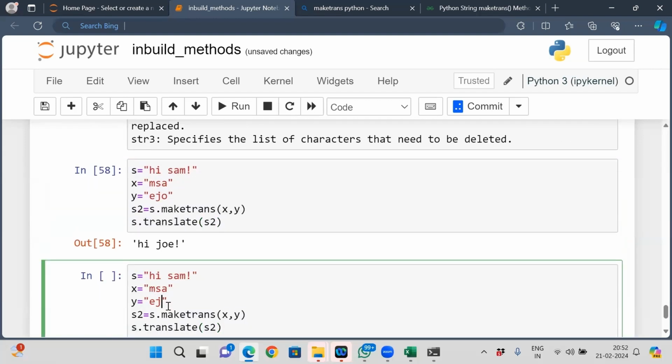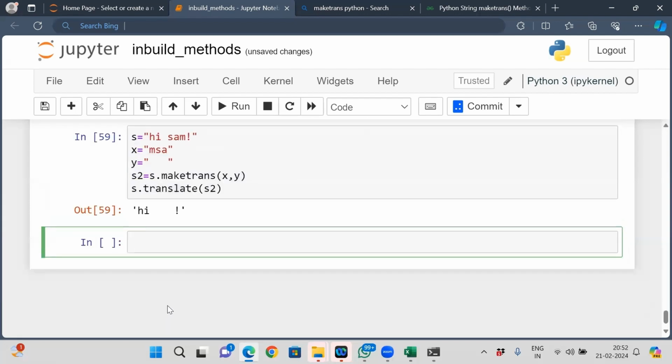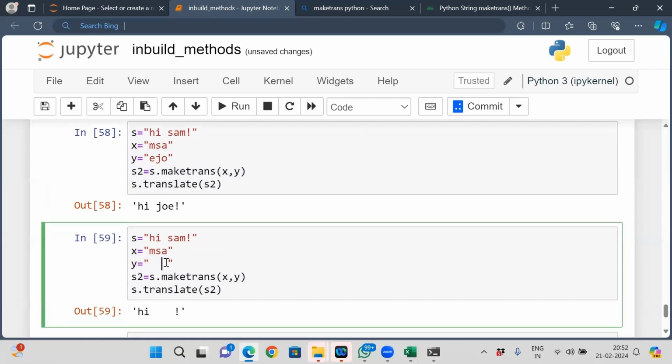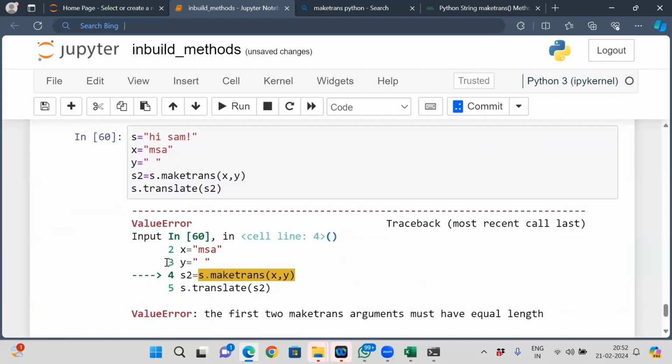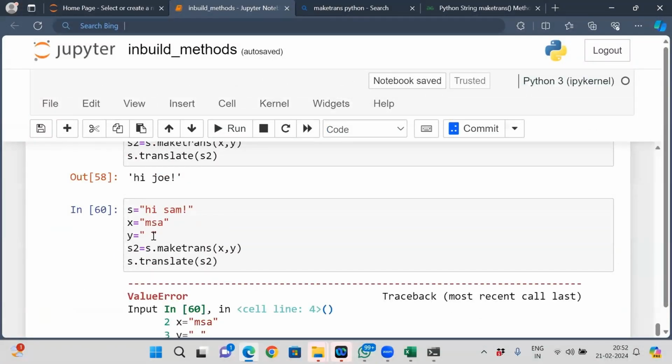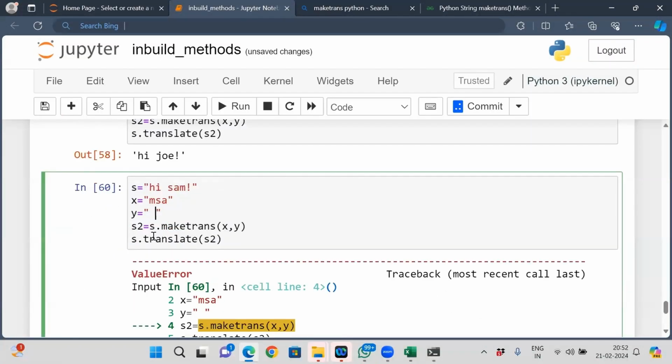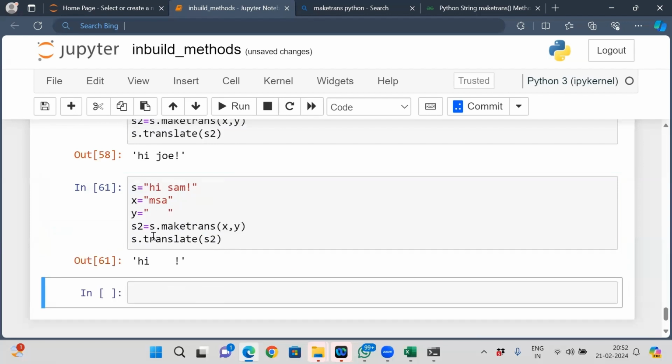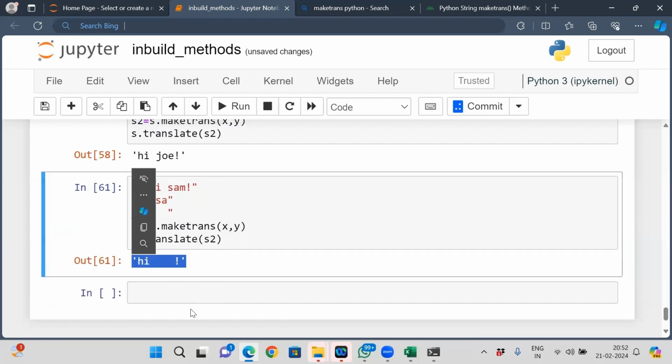See, I have taken three empty spaces. If you take only one empty space, it raises an error. If you want to replace with an empty string, give three spaces. In this way, this works.